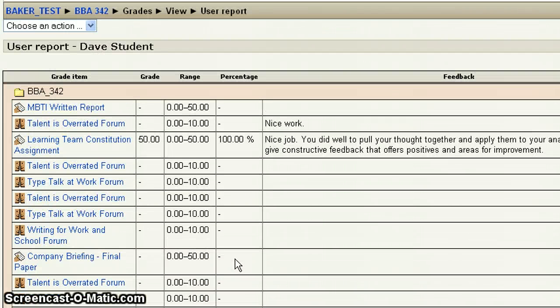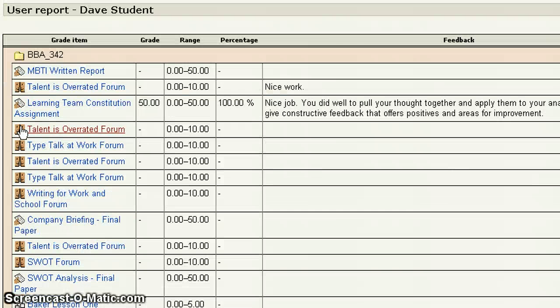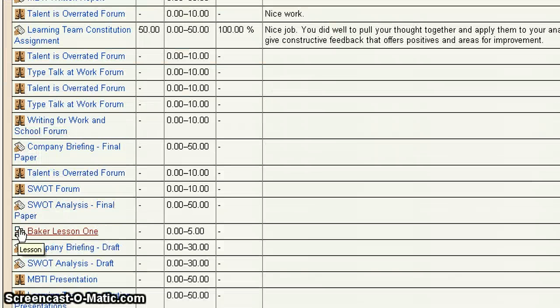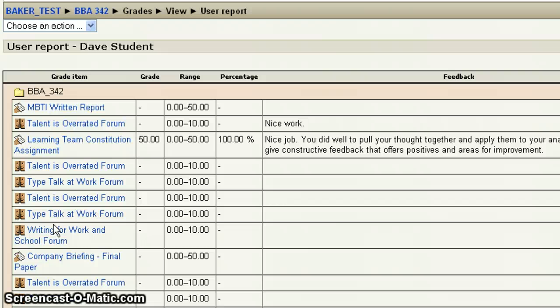Now you can click on assignments, which will take you to the assignment. Something to note, you'll see here that you have assignments that are turned in, you have forums. If I scroll down, you'll see there's a lesson. The only way an item appears in the gradebook is if the instructor tells it to. So if you have a forum that's not graded, it wouldn't appear in the gradebook. It wouldn't be accessible from the gradebook.